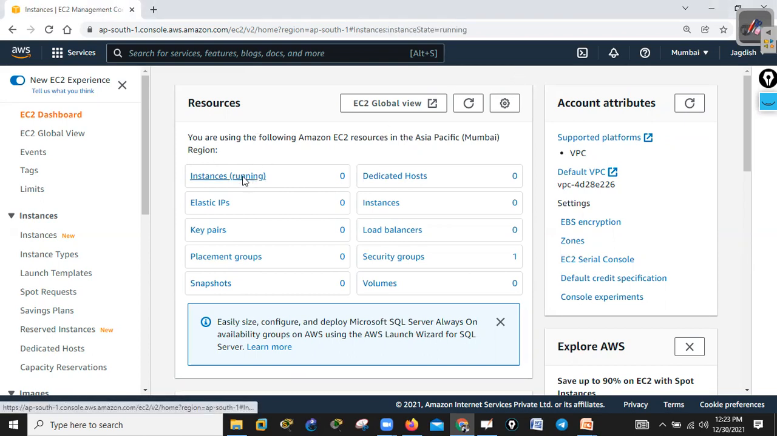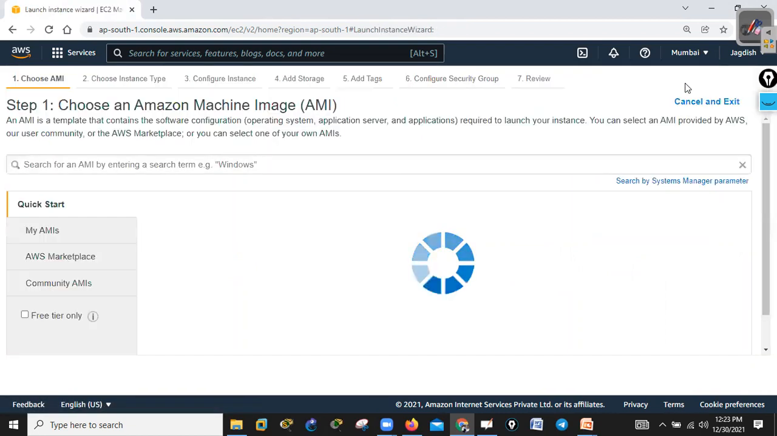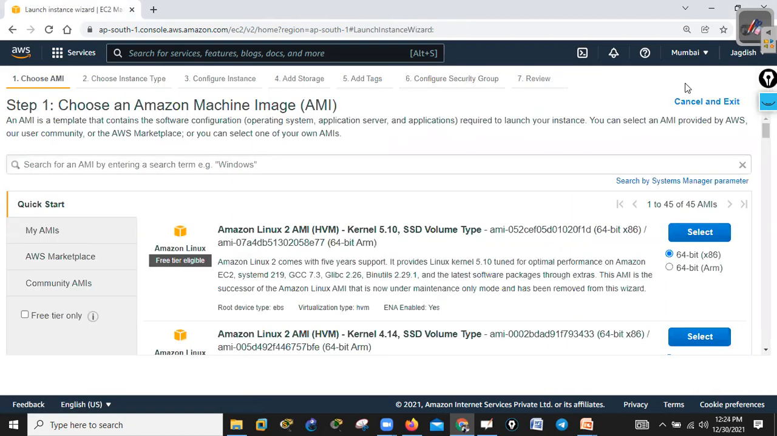So I will go over here and say I want to create one virtual server. You can see right now you don't have any virtual server over here. So I will click on launch an instance. When you click on launch an instance, this is the first thing that you will get. Now you can see step number 1 is to choose an Amazon machine image.